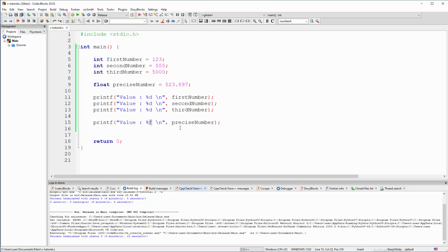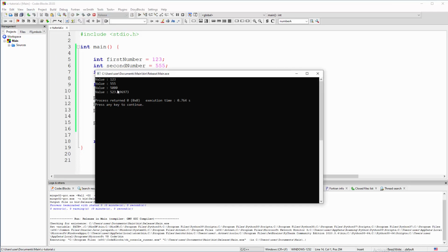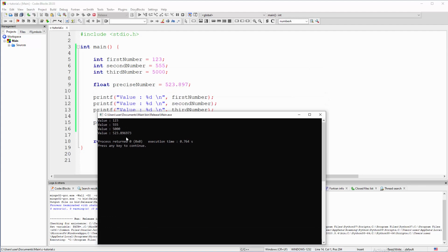And now we will get this precise number when we are printing it. Let me check. .f, precise number. Cool, let's roll. There you go. 5, 2, 3, and so on. 896, yes, it's a little bit lower, but it's precise. Okay.